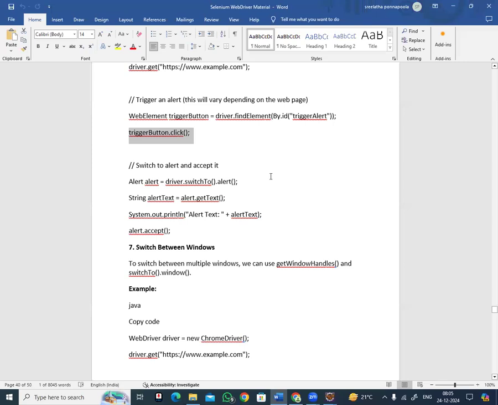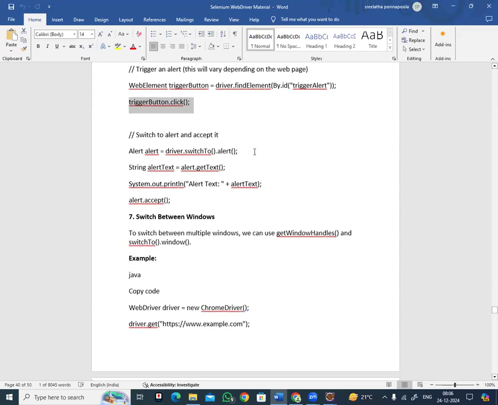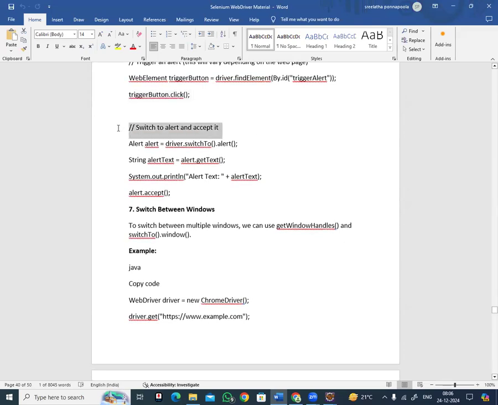Click action. So this is triggering the alert, that means clicking the pop-up window button. The second step is switch to the alert and accept it.